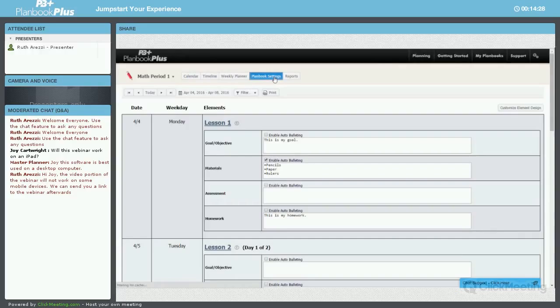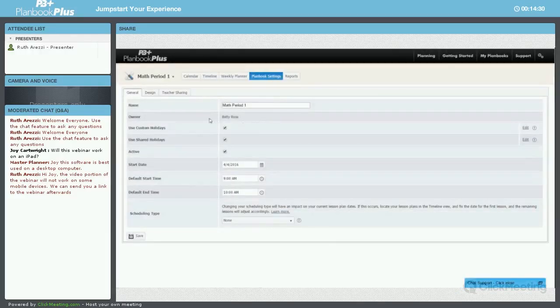Planbook Settings is going to allow you to set settings specific to your plan books. You can change the name of a plan book, start date, and the times of that class. You can inactivate your plan book if you no longer need it. We don't like to permanently delete your plan books to risk you losing your work. So if you want to delete a plan book, you can simply just inactivate it by clicking on that checkbox.